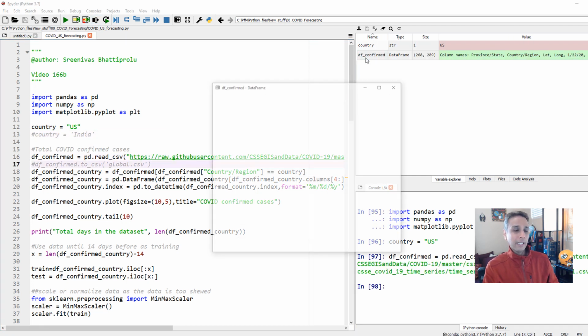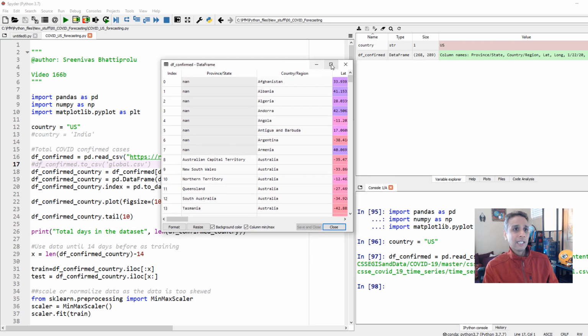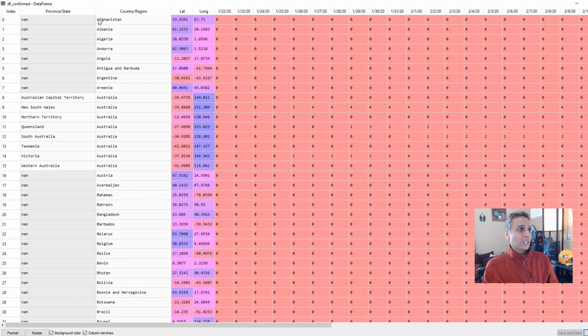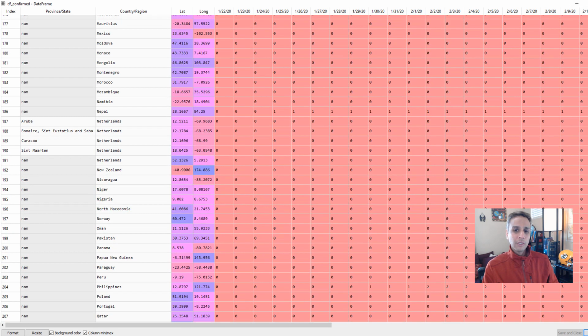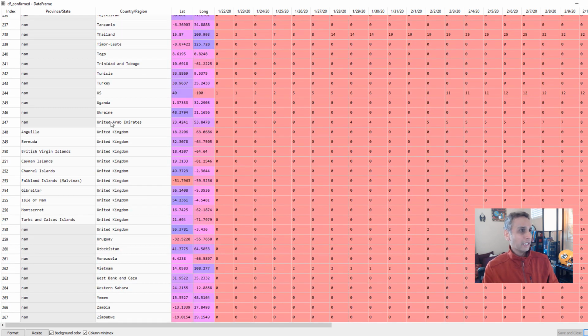So if I open the data frame, you should see that. Let's go ahead and open it. So I have a whole bunch of countries right here, and let's scroll this all the way down so we can see United States right there, okay? So this is the value I'll be extracting.